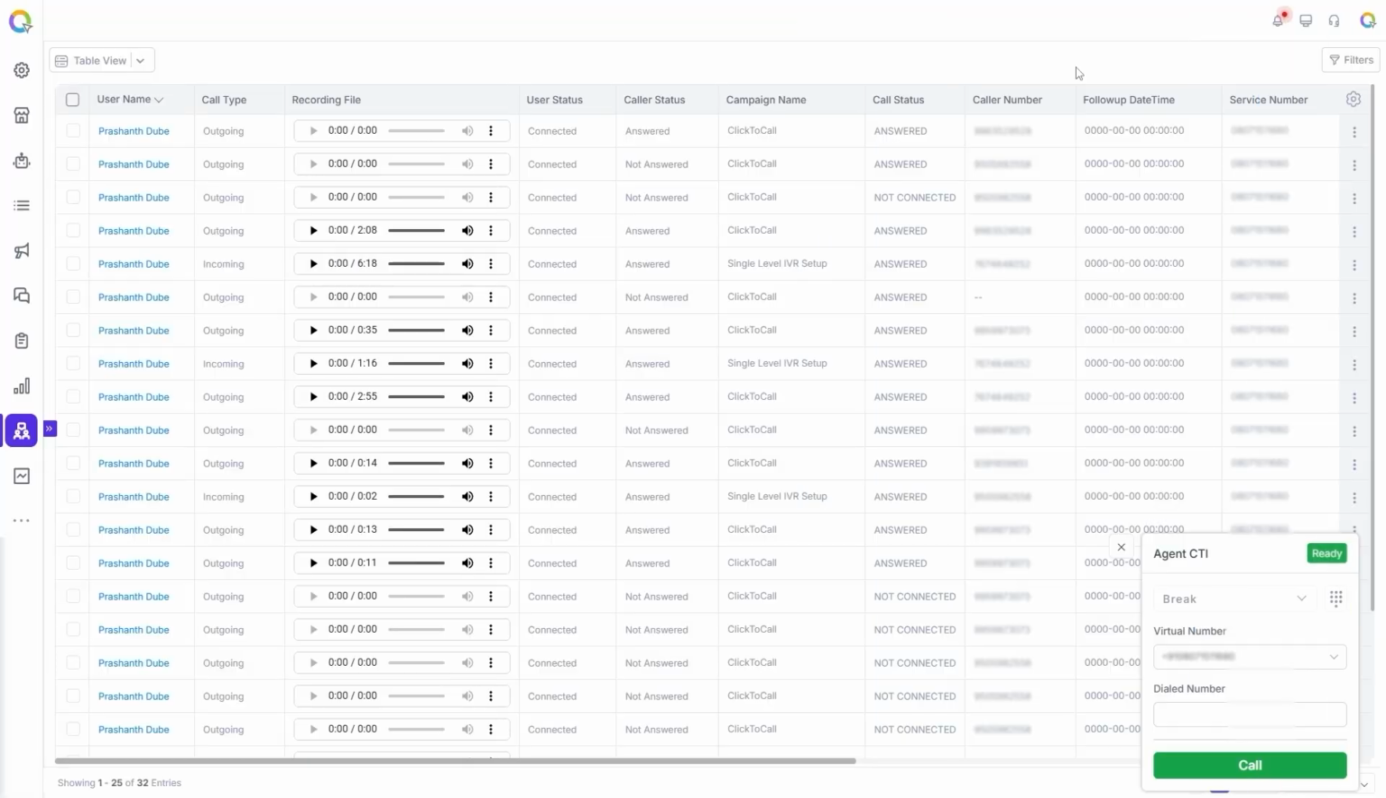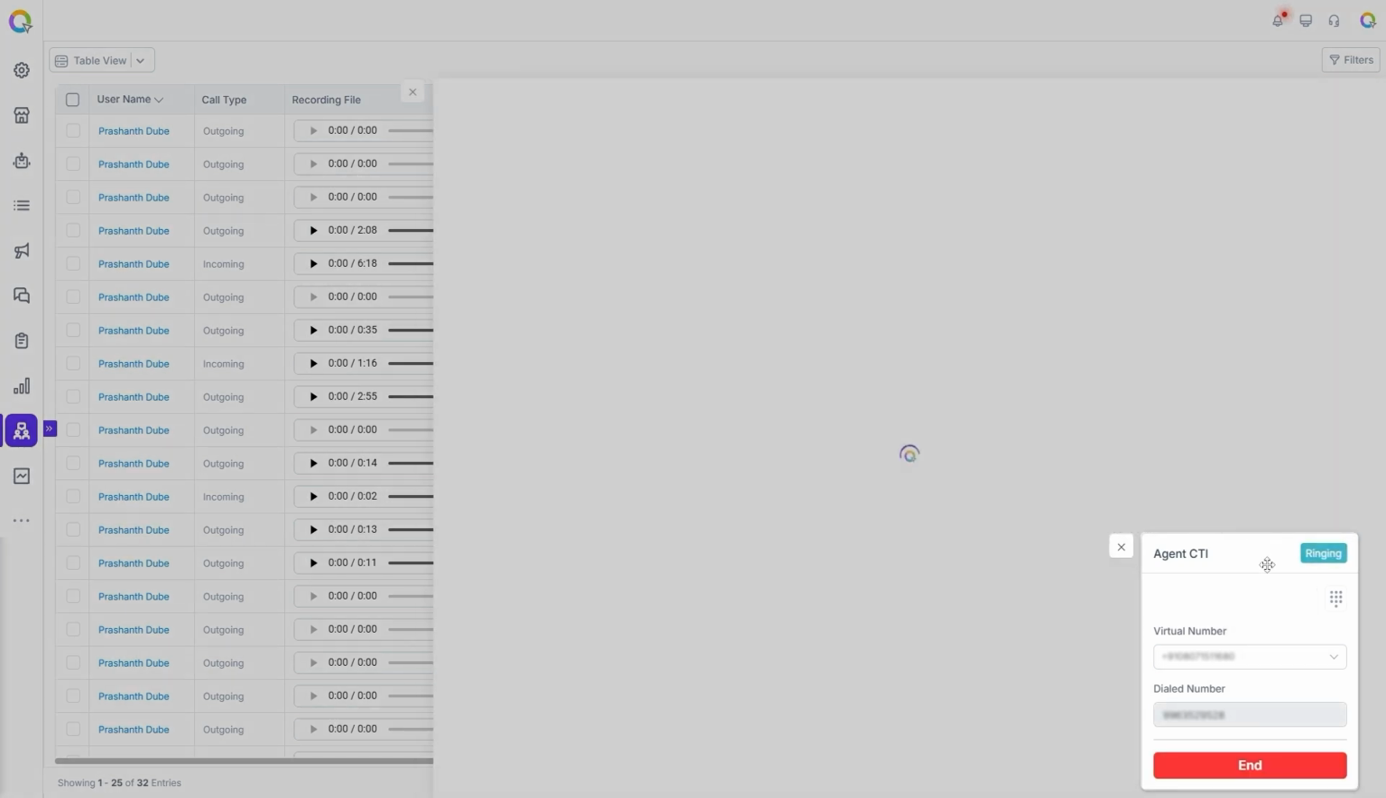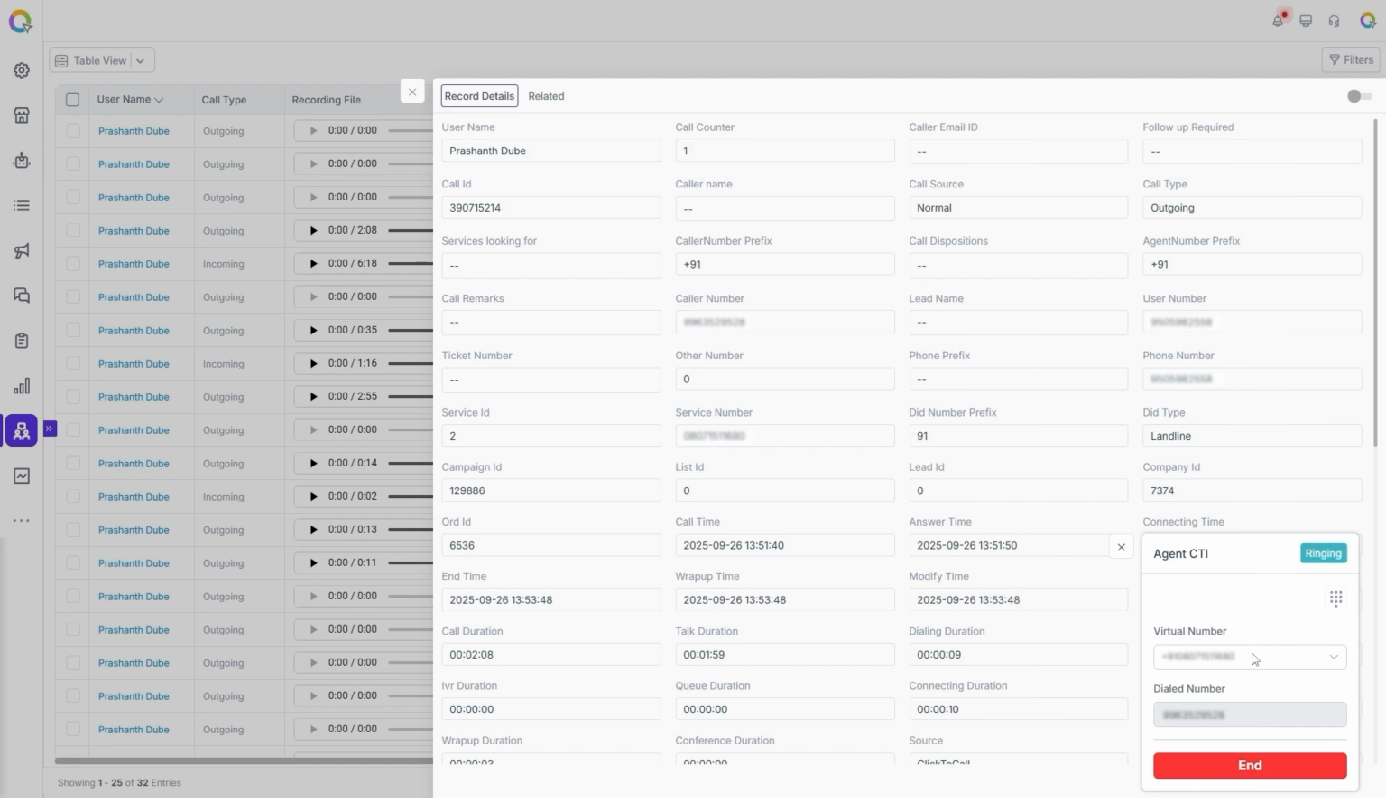Now let's see how inbound calls work. The CTI should be in ready status to receive incoming calls. When an inbound call landed on my virtual number, the CTI status changed to ringing. Once I picked up, it changed to talking. Similar to the outbound call method, either the Add Record or Record Details screen will open up based on whether the caller is new or existing.